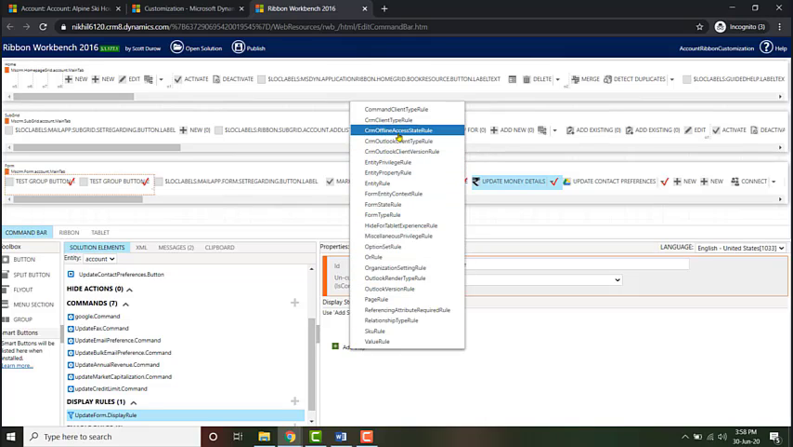The next one is CRM offline access state rule. Now, if we want to display a ribbon element based on whether Dynamics 365 for Microsoft Outlook with offline access is currently offline, then we can use this CRM offline access state rule.